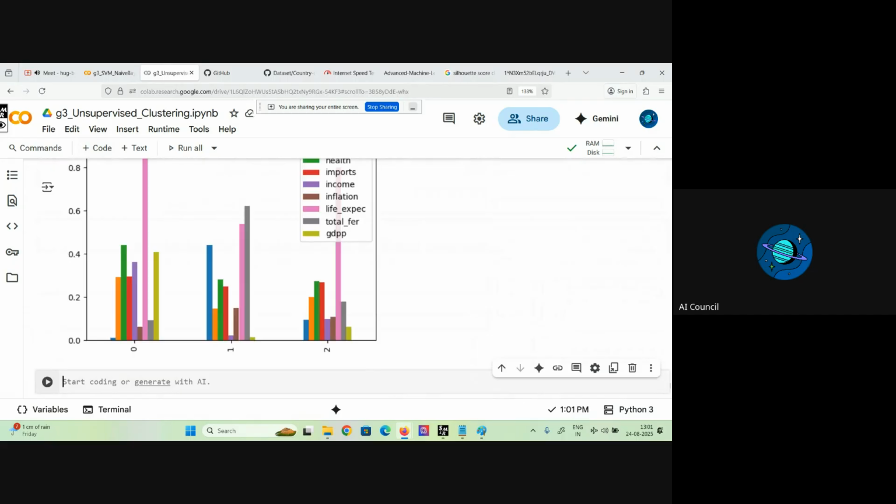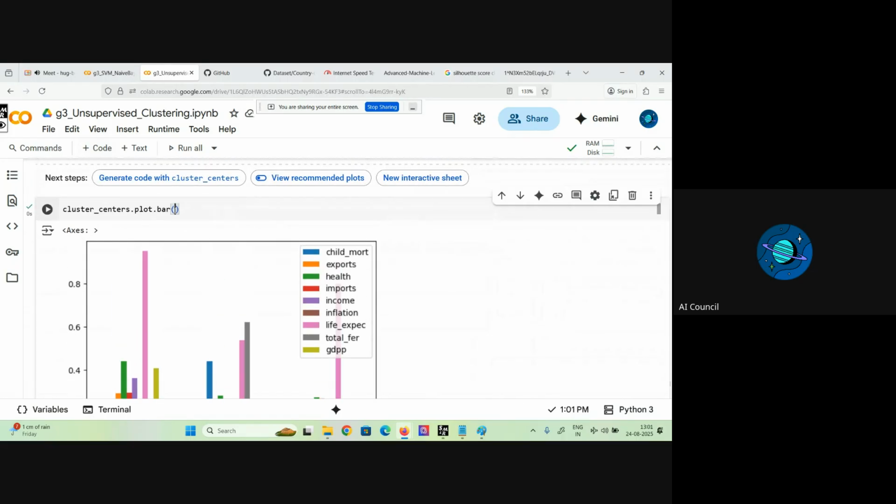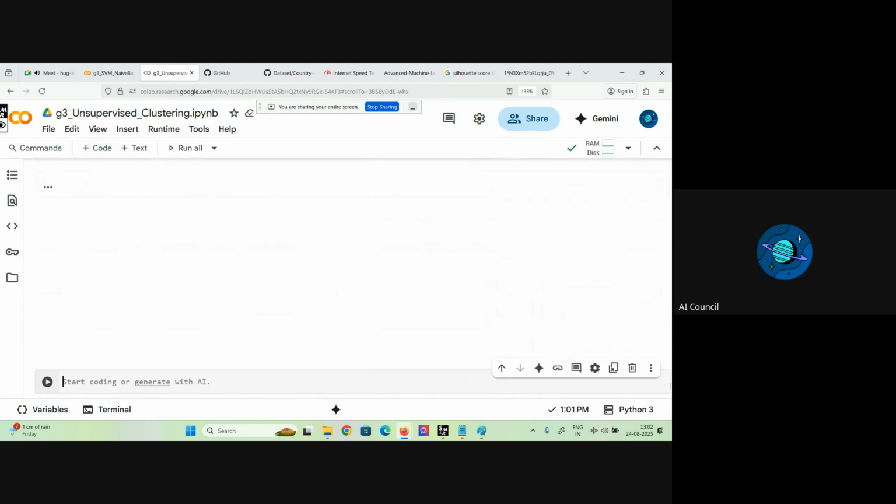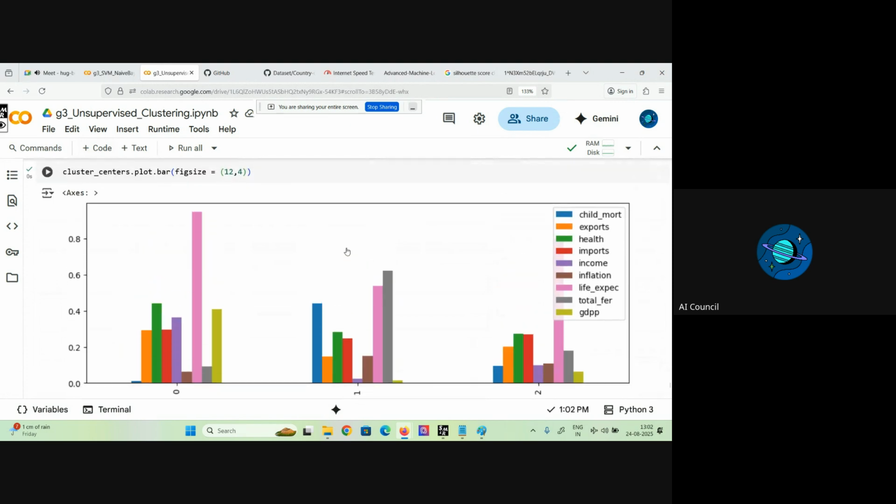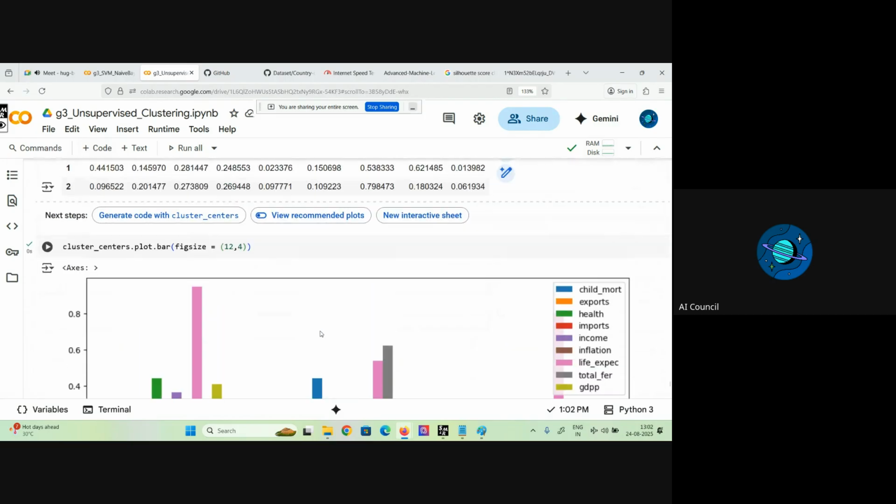Cluster centers. So now I identified over here that we have three clusters. Out of these three clusters, child mortality is higher in cluster one. So it may be possible that cluster one is of concern. We should be concerned about cluster one. Child mortality is higher, export is lesser, GDP is minimum. Income is also minimum out of all these. So this is the behavior of three clusters.